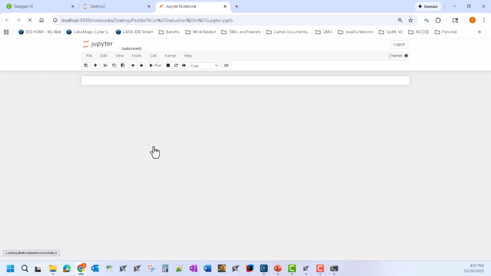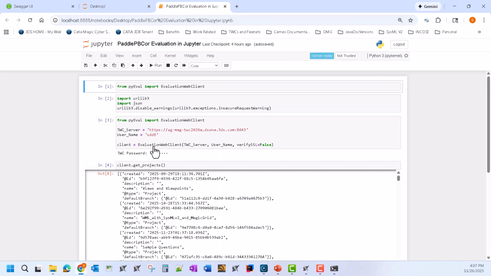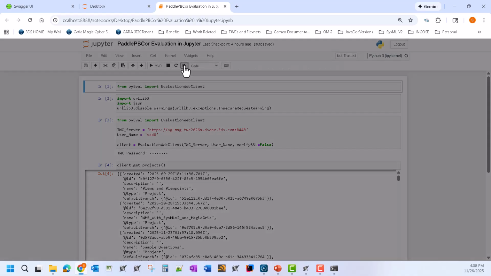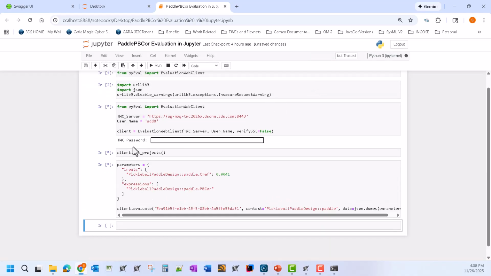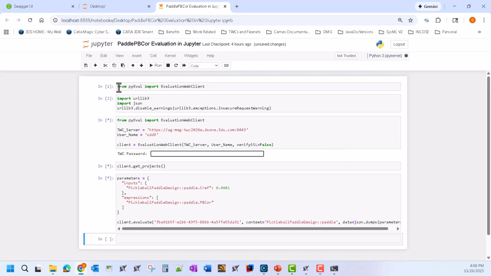So I open up my Jupyter Notebook and I am going to rerun everything. If I hit this button, restart the kernel, and run all the cells again, you'll see it's prompting me for a password. So let's talk about what we're doing here.